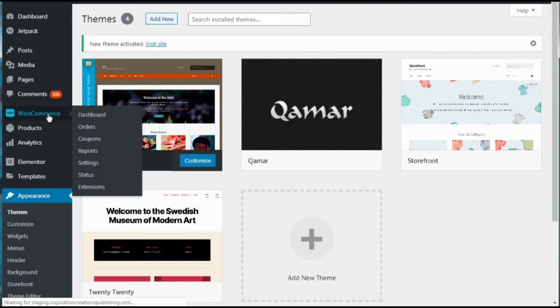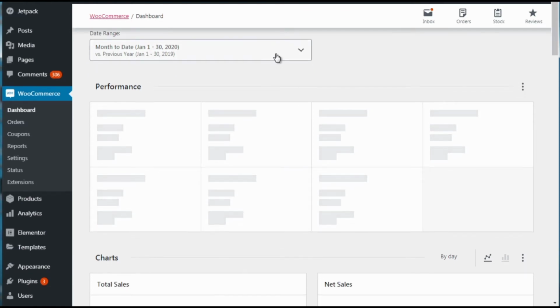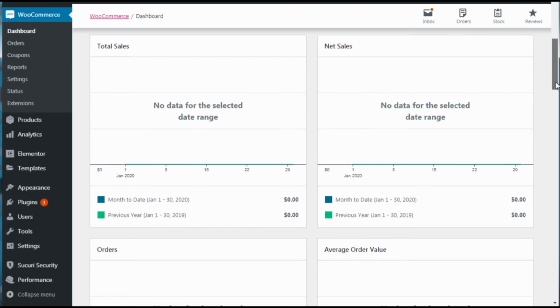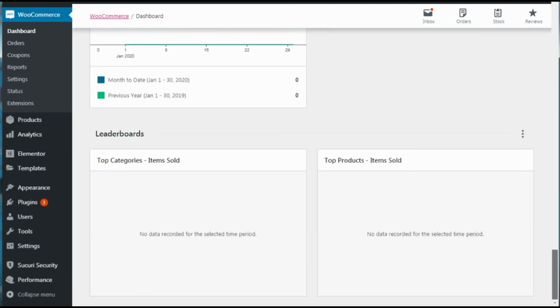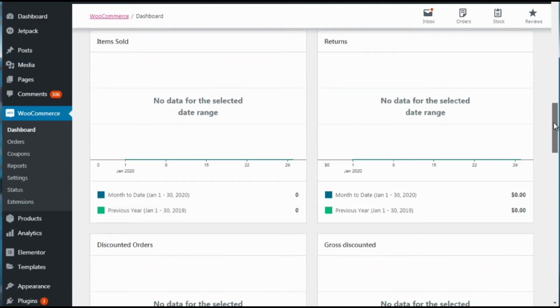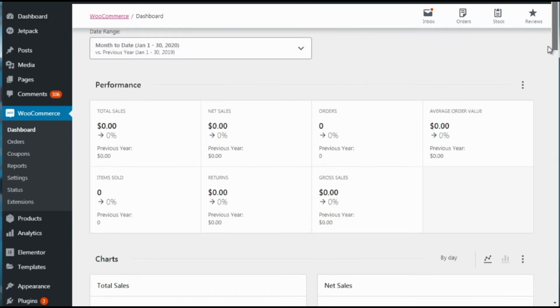So we'll go over here. And here we go. If you look at WooCommerce initially, you're going to see the performance reports, the charts, and more. So we can see the date range. As you begin to make more sales, you'll begin to see more data right here. That's why it's empty right now, because we haven't actually launched an actual shop. But this gives us a good idea of what is selling, what is not selling, and what our customers really want, so that you can focus on that.